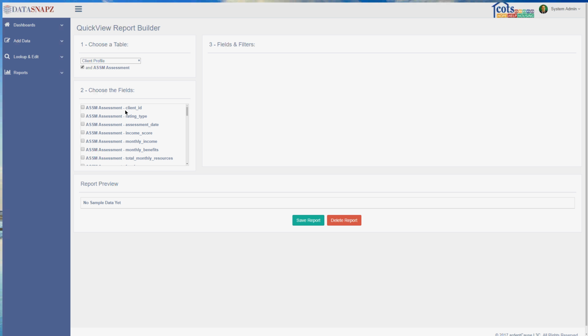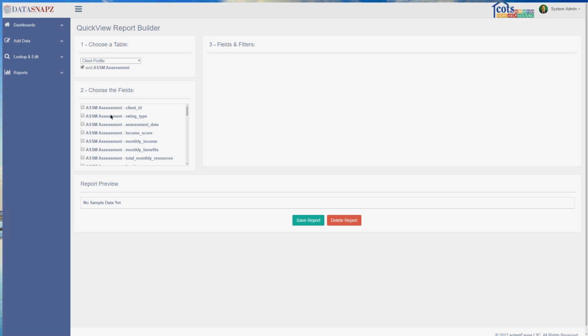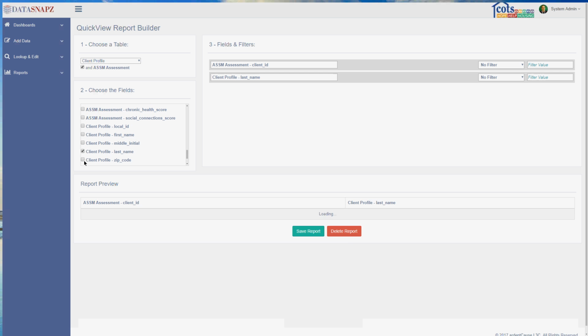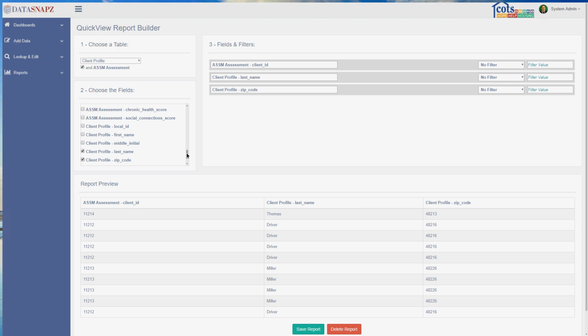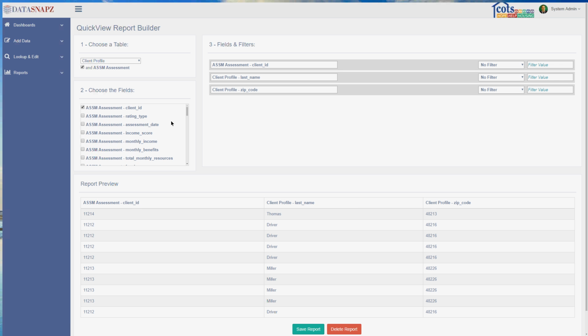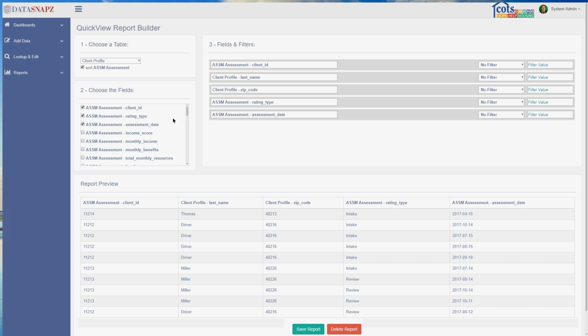And then step 2 is to choose the fields that I want. So it's going to show me a list of all the fields across both of those tables. So I select what I want. So if I want the client ID, and then let's say I want the client's last name, their zip code, and that's all I want for client information. And I'm just scrolling through here because I know what I want to build. And I want to add the rating type and the assessment date.